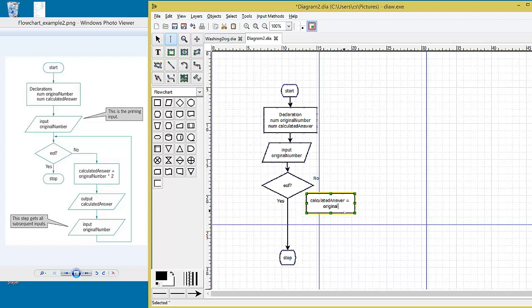Again, we have an assignment. Assignment is just a process, so that's going to be a rectangle. And then we are going to have an output. You can draw the shapes first and then the lines, or you can do it top-down fashion. One shape, one line, one shape, one line. It's up to you. This is where practice comes in. Develop your own style.